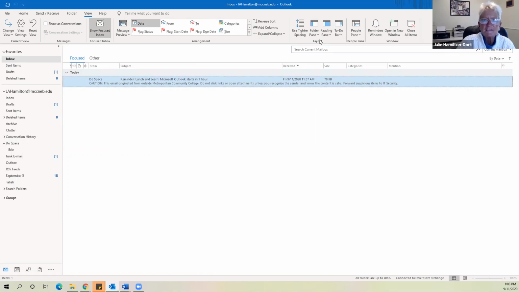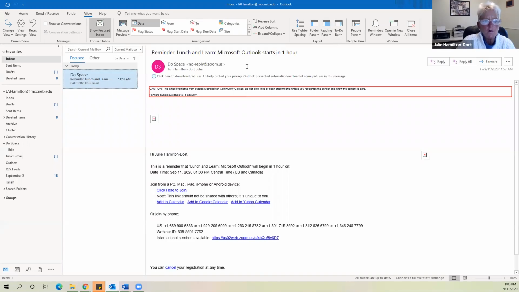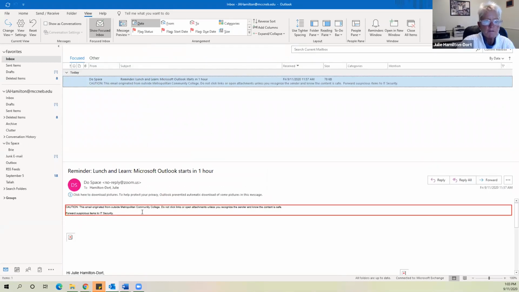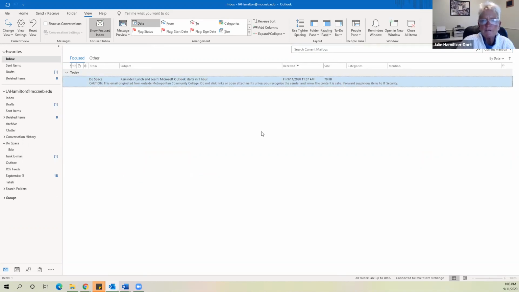So anyway, underneath layout, you have what's called a reading pane. So you can have that reading pane over on the right. You can see that this email is my reminder for the webinar today. So if you want to have the email pop up on your reading pane over on the right, you can select that option underneath view and layout. You can also have it at the bottom of your email, or you can turn it off. And that's what I prefer.